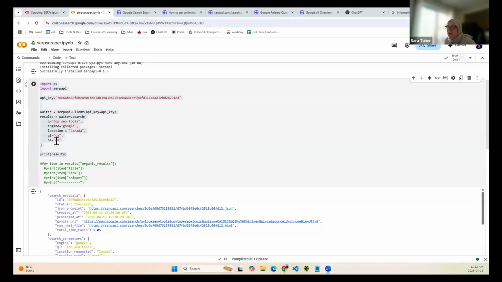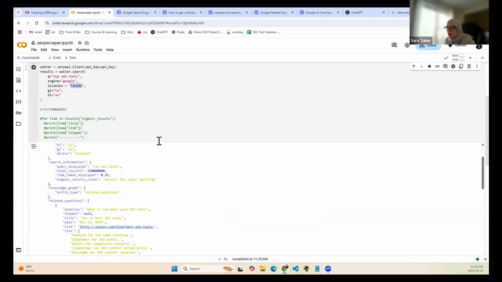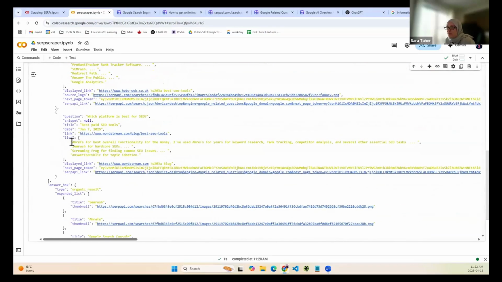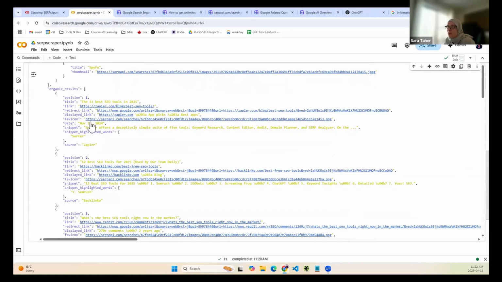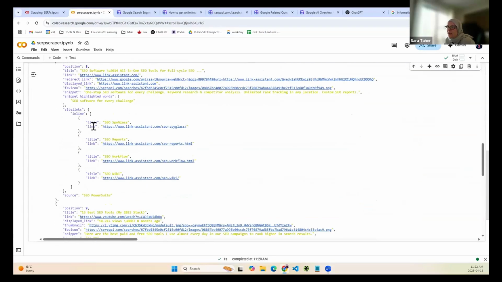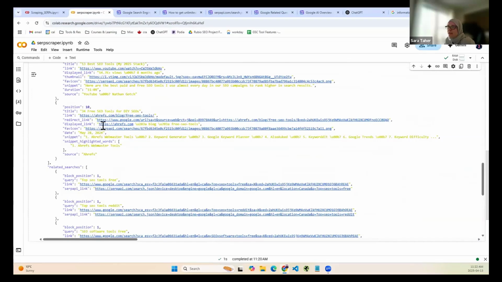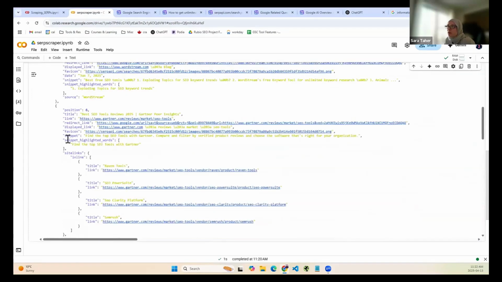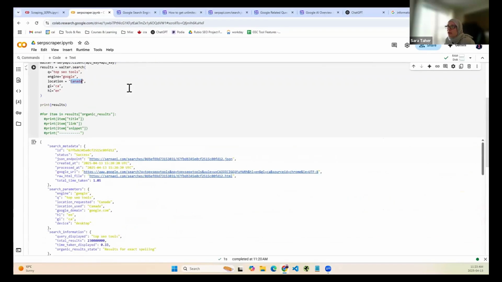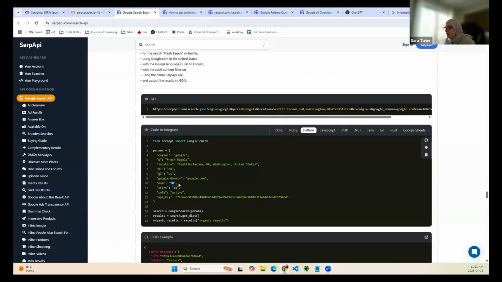So HL here, this is for the language. This is for the geographical location. You can specify here as local as you want to go. Okay, so we pulled the top 10 automatically. When you look at the organic results, it's going to pull the top 10 automatically. That's it. So if you want more, you'll need to add start and finish, like here.